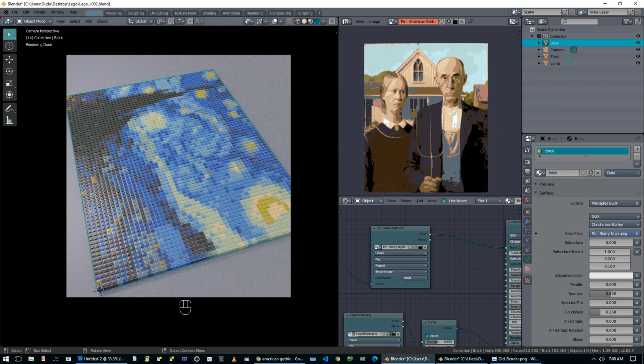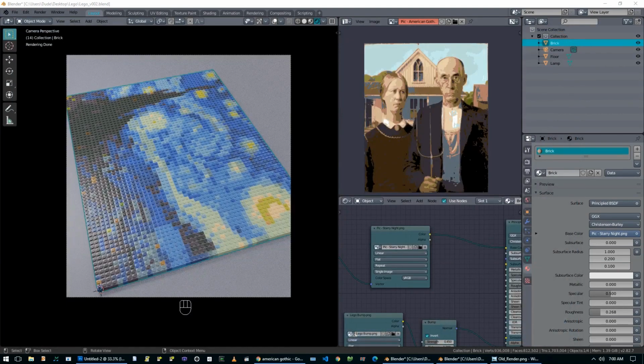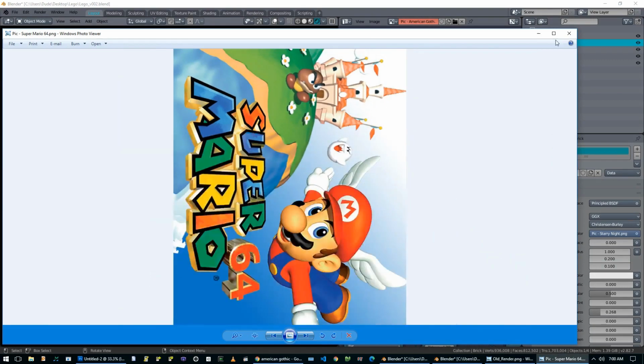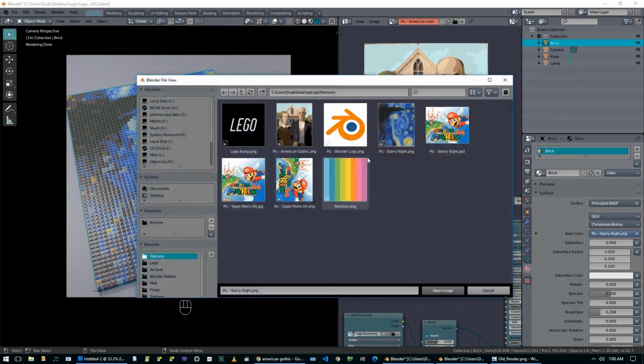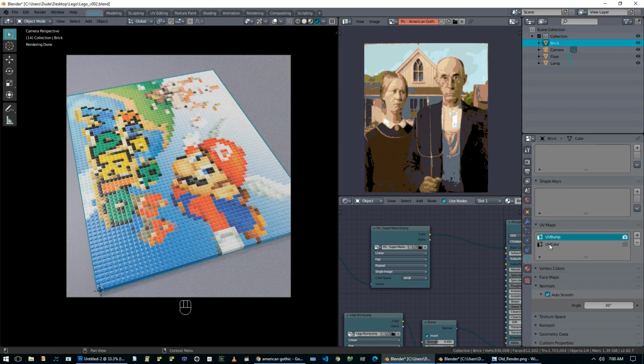I also have a Super Mario 64, so let's rotate that. Now this one I didn't do the filter on, so this has a bunch of different colors, so we'll see what that looks like. And boom. So it's so awesome because the UV map is what is responsible, this second UV map called UV color, is what's responsible for coloring each brick.